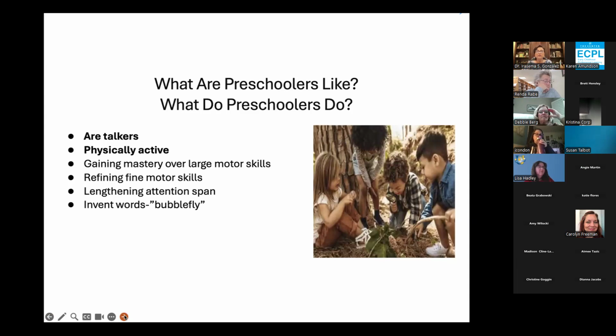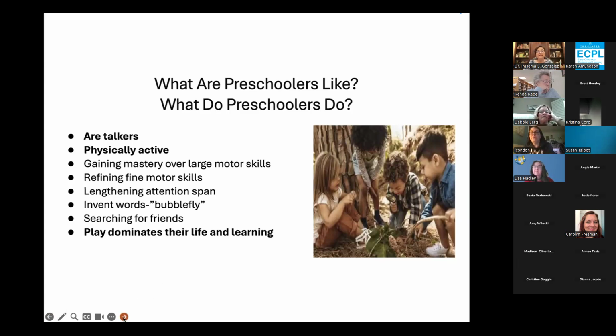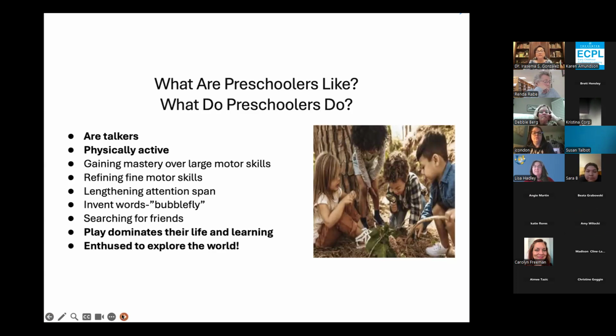And boy, somebody said they're funny, right? They're funny. They invent words such as bubble fly. They're searching for friends, and play dominates their life and learning. They love to play. They play with everything. Those of you that are parents, and those of you that are teachers of preschoolers, you know that when you see a preschooler not moving around too much, that's cause for concern. We start wondering whether they're not feeling well. So preschoolers are playing a lot, and play dominates those preschool years.